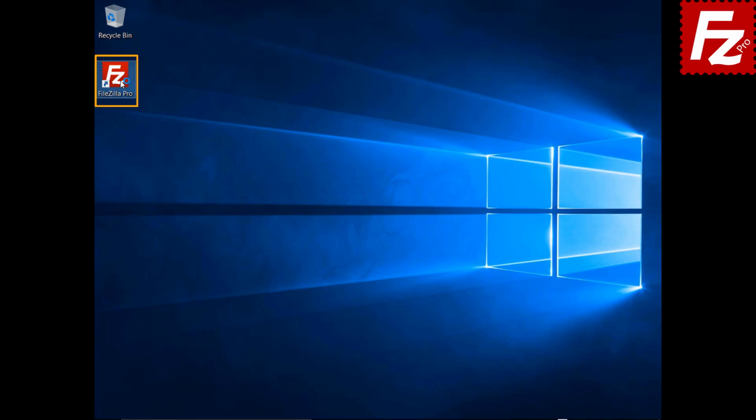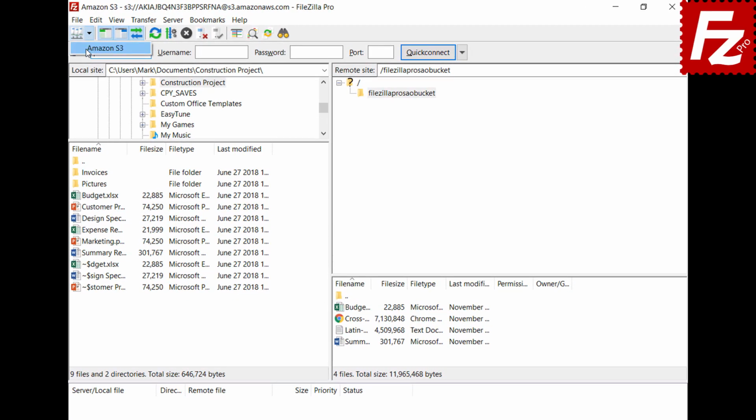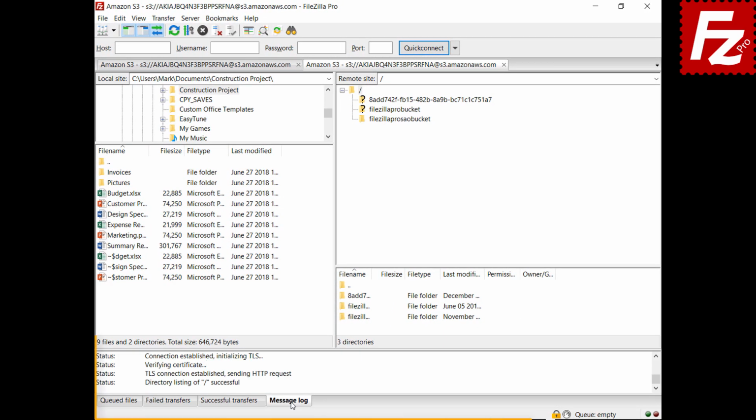Launch FileZilla or FileZilla Pro. In the message view, FileZilla shows the events of the connection. To see more details, choose the Show Detailed Log option. The log can help you identify and correct problems in your connection.